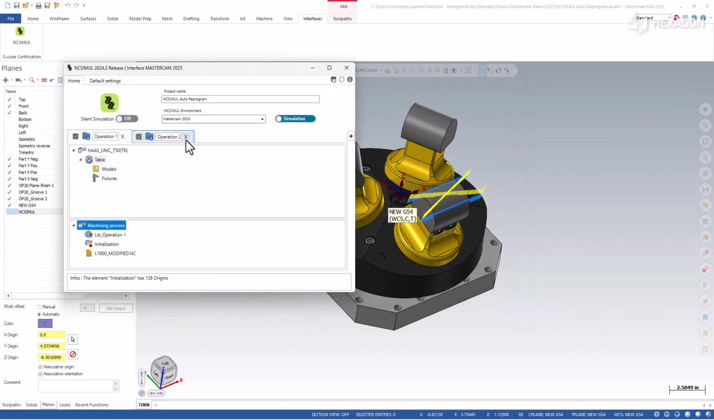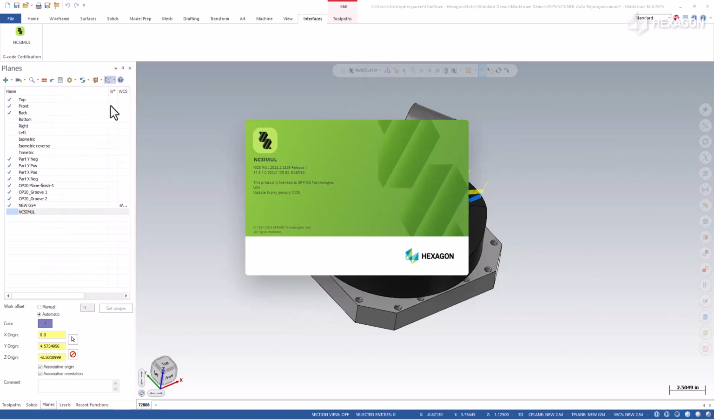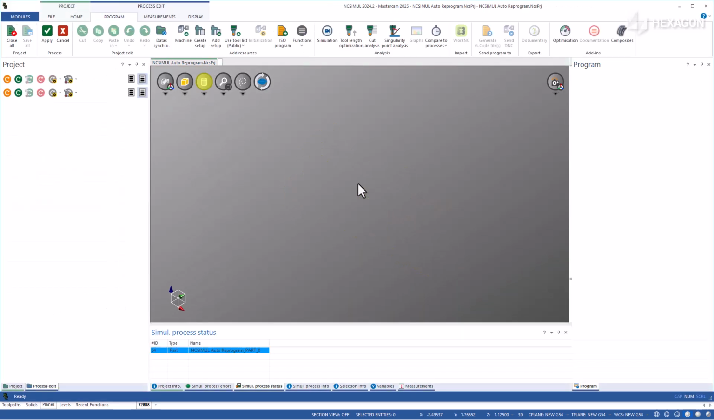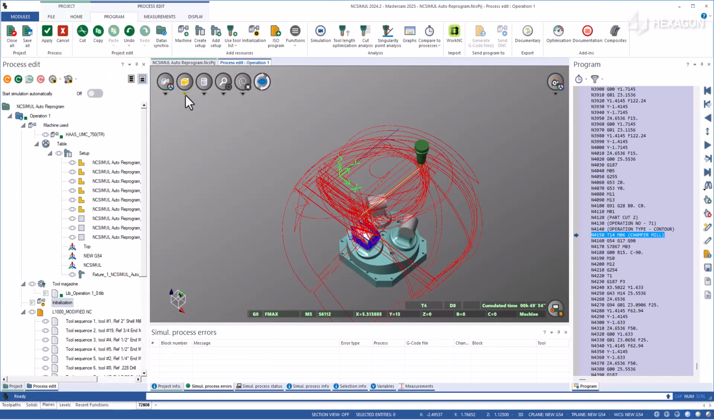hitting the G1 button. Press the large green icon to send all the specified data over to NC Simul, starting a decoding and simulation process automatically.